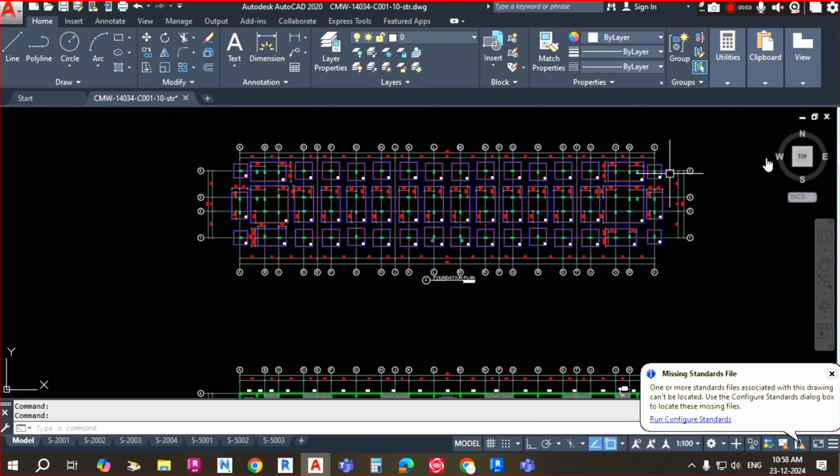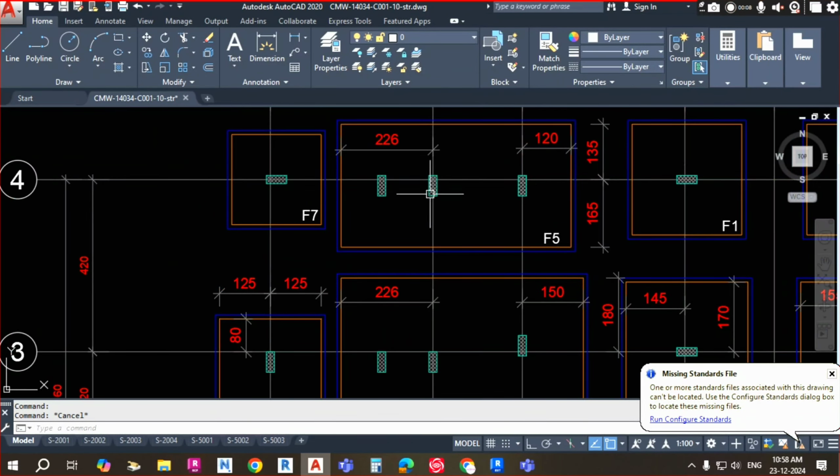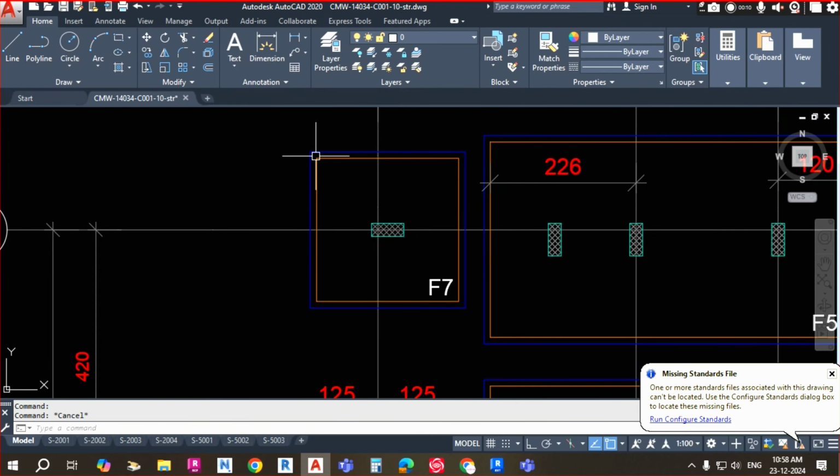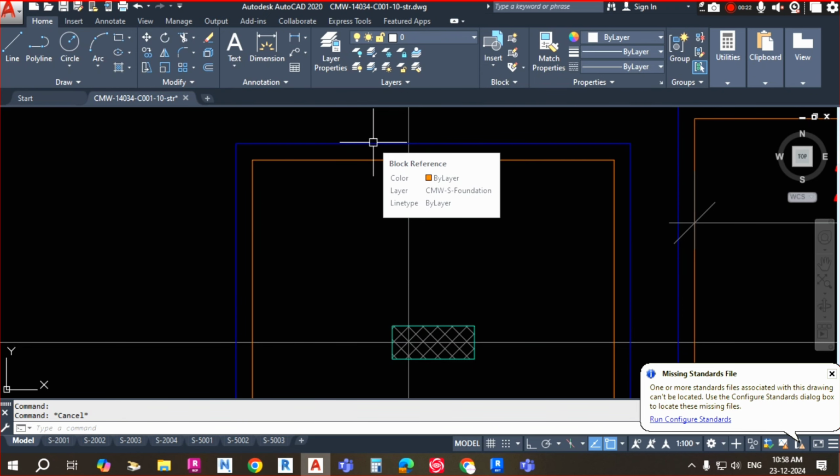Now you can see here, this is the foundation plan. Here you can see how this foundation looks. Inside there will be a golden color, and outside there will be a blue color. In the column, whatever gap you are finding, this is the clear cover area.